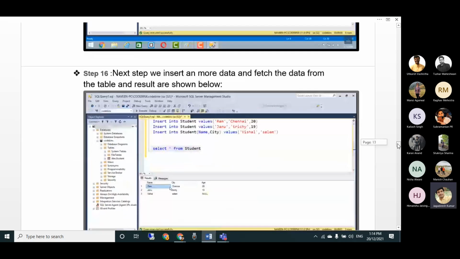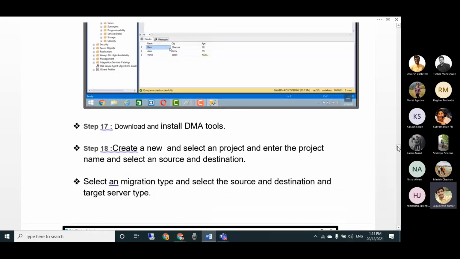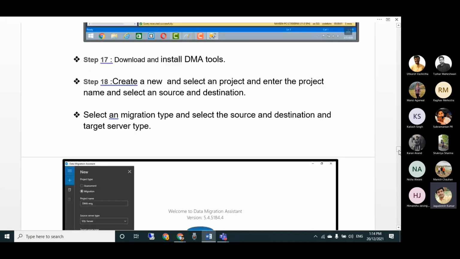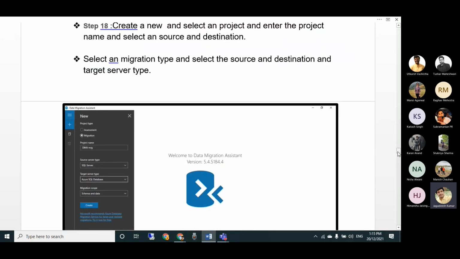Then this is the main part. We just need to download the DMA tool and install it. This is just a single click installation only. We don't need to do anything more complex. Before that, first of all, if you want an assessment, just click on that first and select all those things. Then you can get the assessment part.